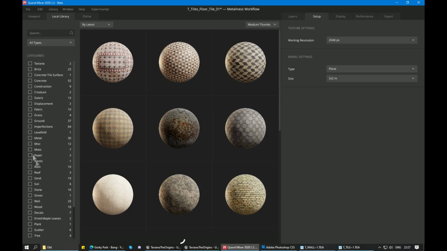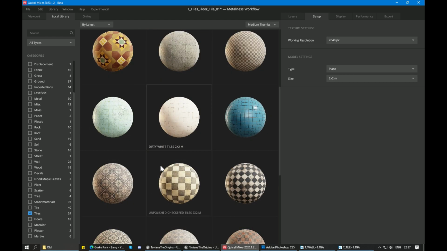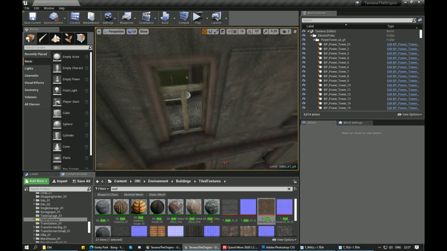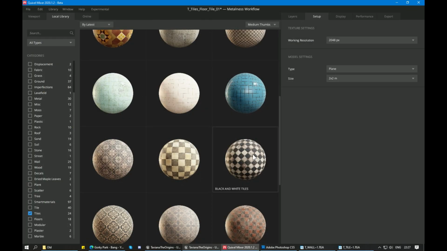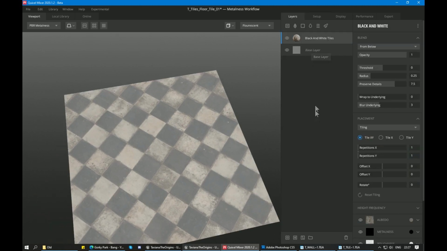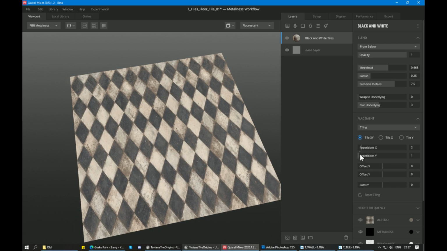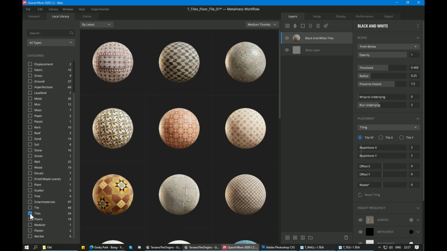So we go to the local library again, and let's search for some nice tiles. Let's see what these tiles look like again. These kind of small cubes. This looks perfect. But these are a little bit too big, so we're gonna set the repetitions to 2. That looks much better. Now we can add some dust on top.